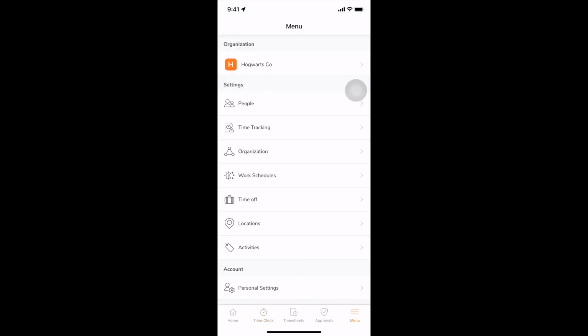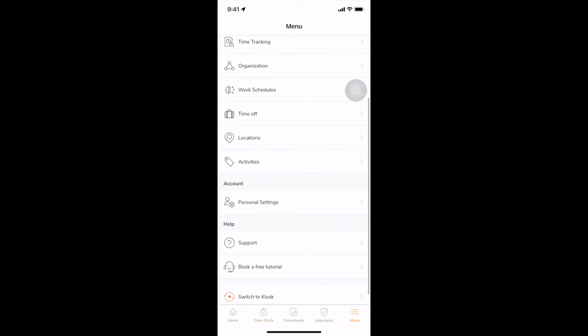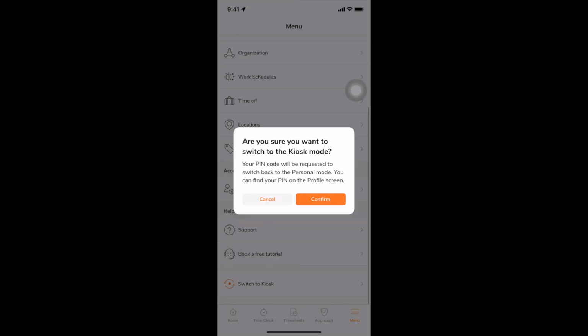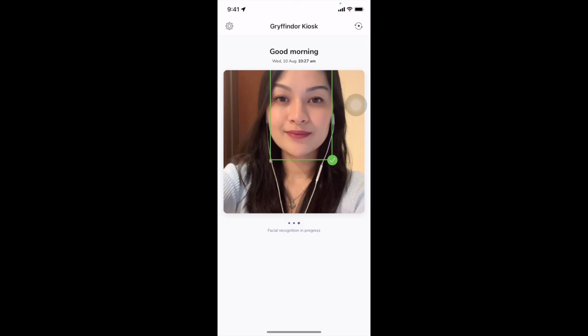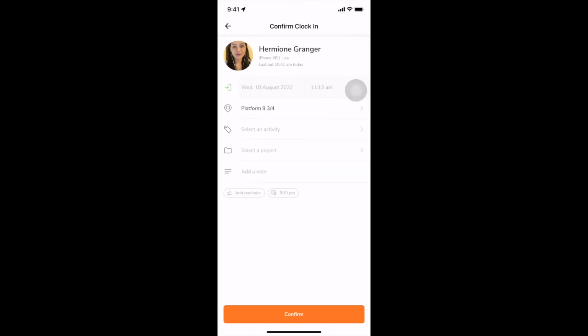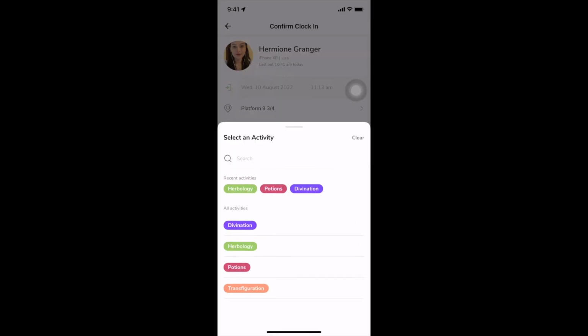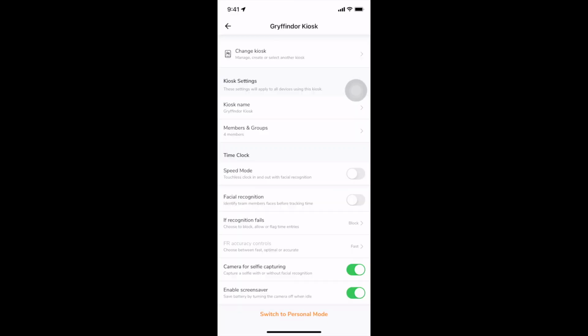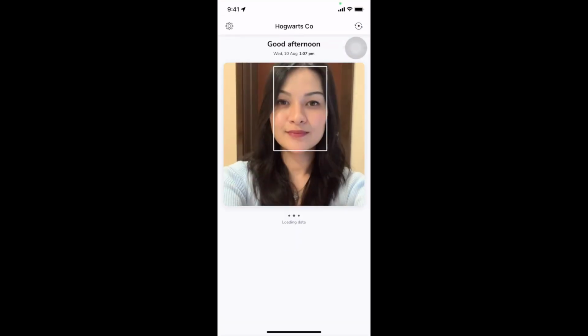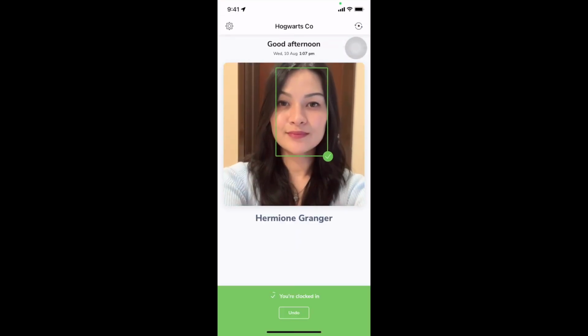For simple time tracking using a central device, you can enable Kiosk mode. A kiosk is a shared device that allows many team members to track time from. You can have multiple kiosks stationed at different locations. Once a team member is at a work site, they simply walk up to the kiosk and their face will be recognized via facial recognition. If speed mode is enabled, team members will just have to walk up to the kiosk, have their face recognized, and they will be clocked in.